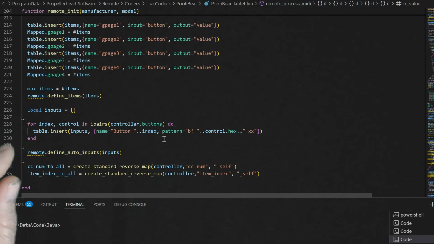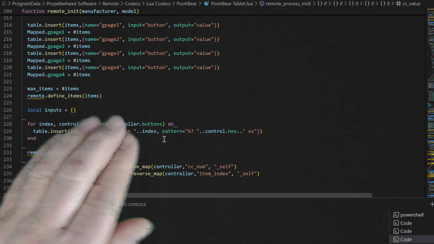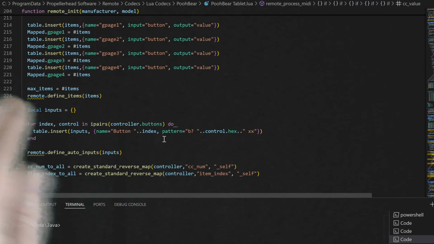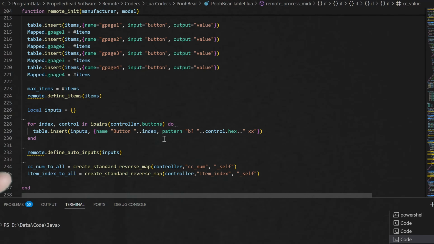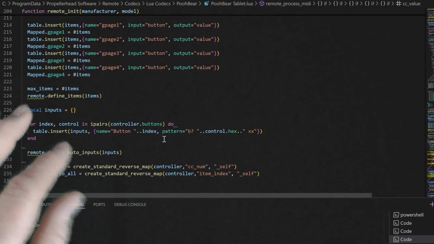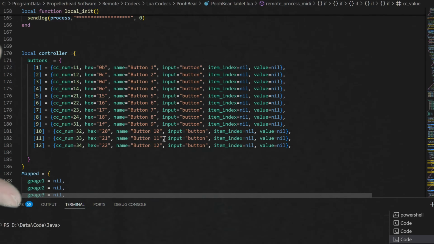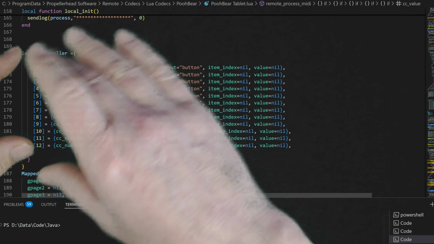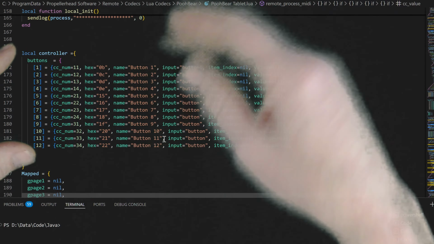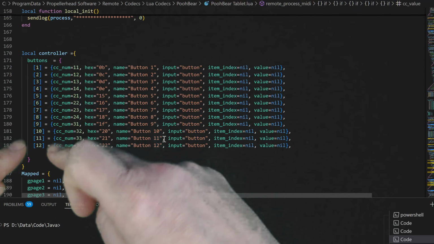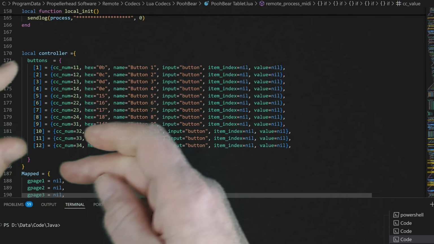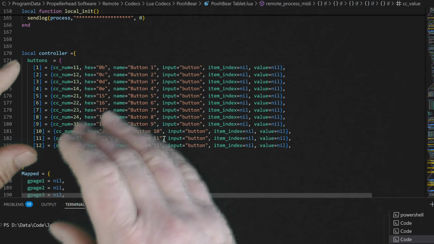I am tracking the inputs, but the inputs we could actually delete. We don't need them, because we're going to capture all the data ourselves. The only other big thing I run here is this control table. In another mapping, I'll have buttons, faders, knobs, and other things like the transport. So there's quite a lot of stuff going on.